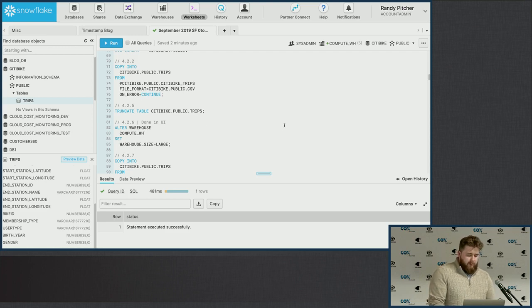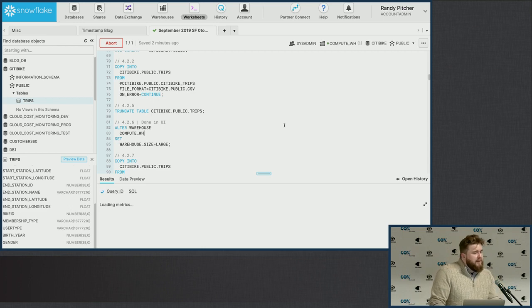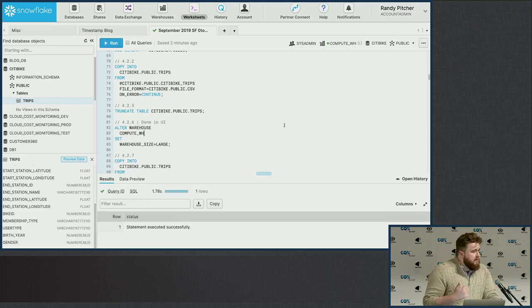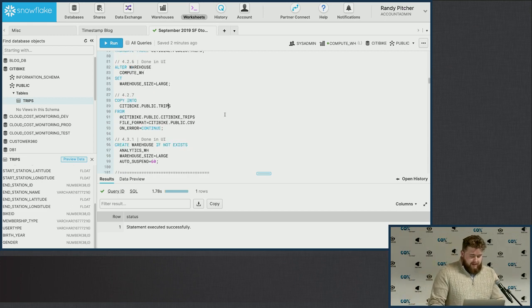It was small before. So let's think about how much bigger that is. We do extra small, small, medium, large. So that's 1, 2, 4, 8. We're going from 2 to 8 resources, right? So it should take a quarter of the time if it scales linearly, perfectly linear distribution. And let's run the same copy command.